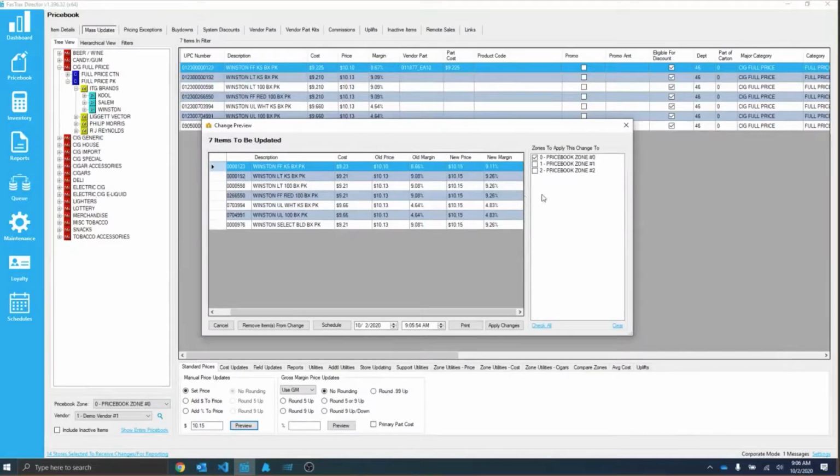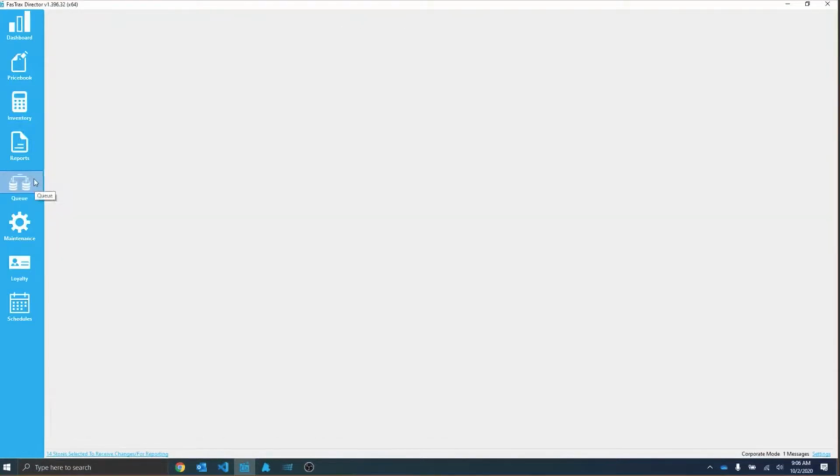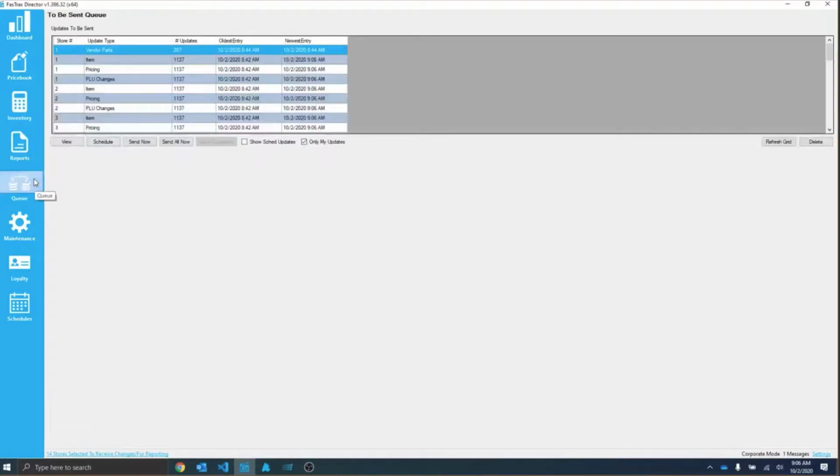Now, you can apply these changes immediately to one or multiple zones, depending on what you have checked in your price book zones. So if I choose apply changes now, I'm going to be applying that to just zone 0. It's going to immediately make that change. And since I'm in a corporate environment, those pricing records are now going to be sitting in my queue. I can go to my queue and then I can send down those changes to all the applicable stores that were in that price book zone.